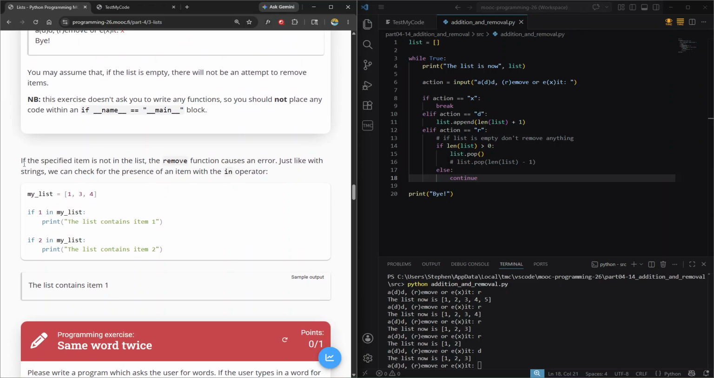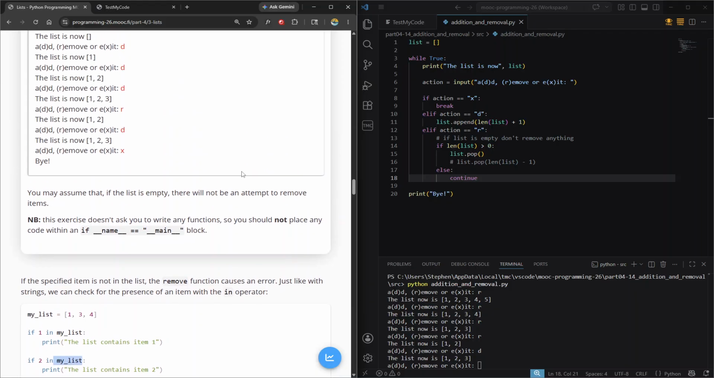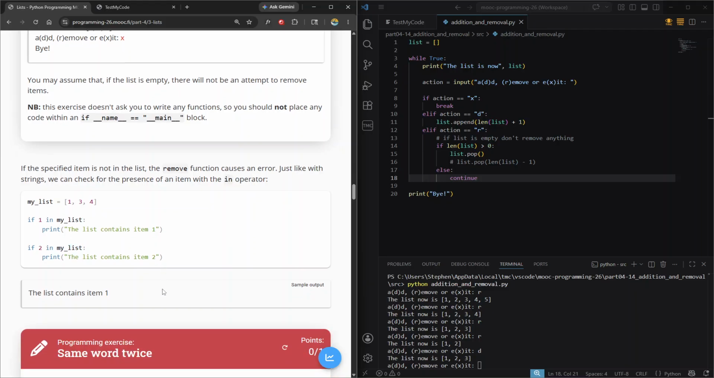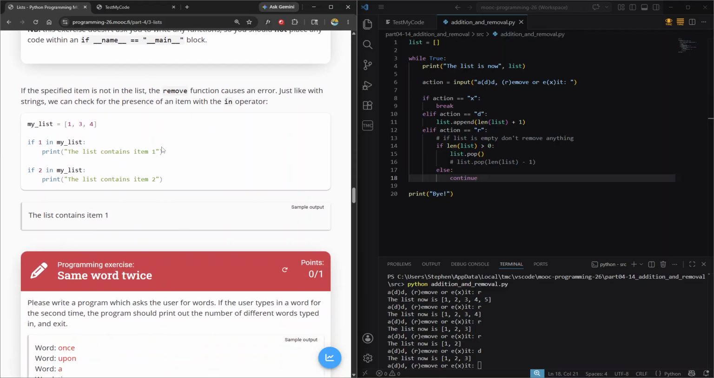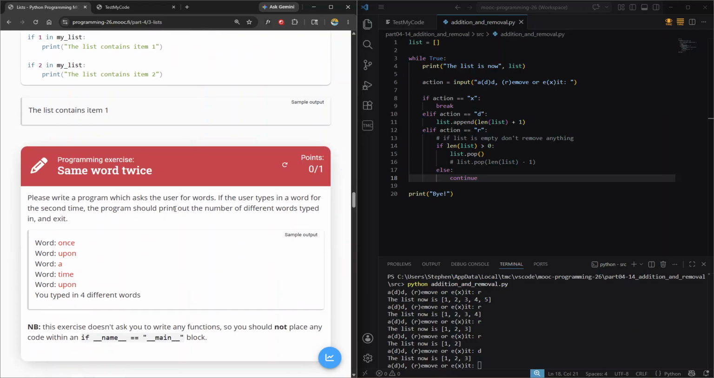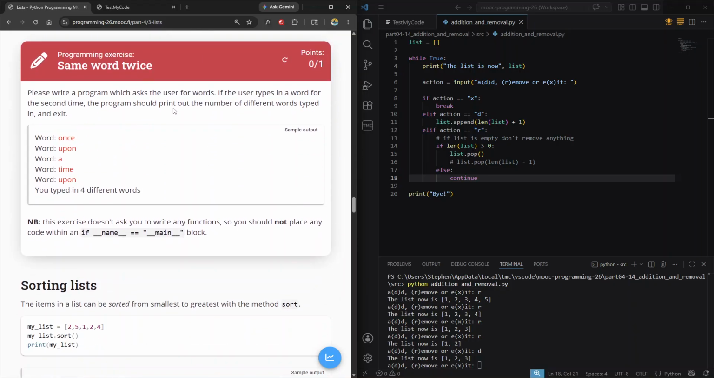Okay. If the specified item is not in the list, the remove function causes an error. Just like with strings, we could check for the presence of an item with the in operator. If 1 in my list, then print the list contains item 1. If 2 in my list, print the list contains item 2. So I guess this is if someone is using the remove function.